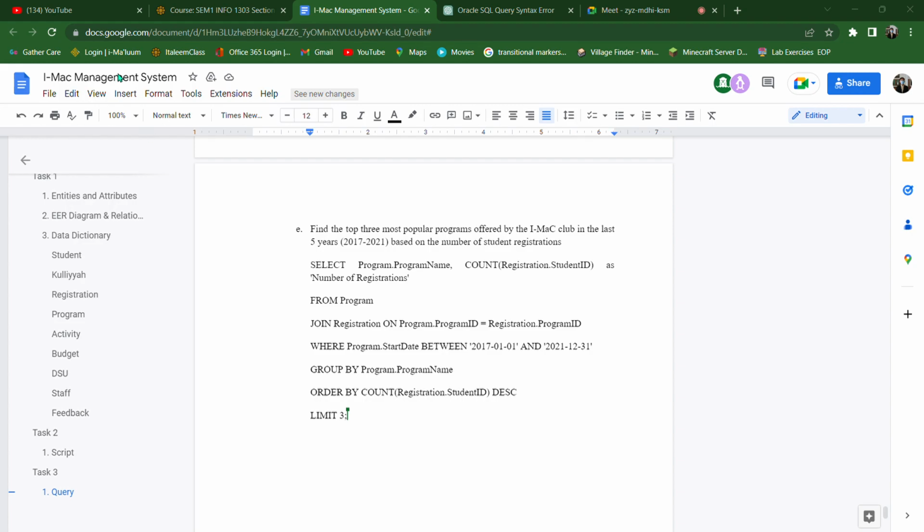Okay, so this is the SQL command run, a command line where we insert from the table, the insertion from the document before. So this is kuliah, this is student, this is from staff table, this is from budget table, this is from program table, registration table, and this is from activity, this is from DSU, and this is from feedback.